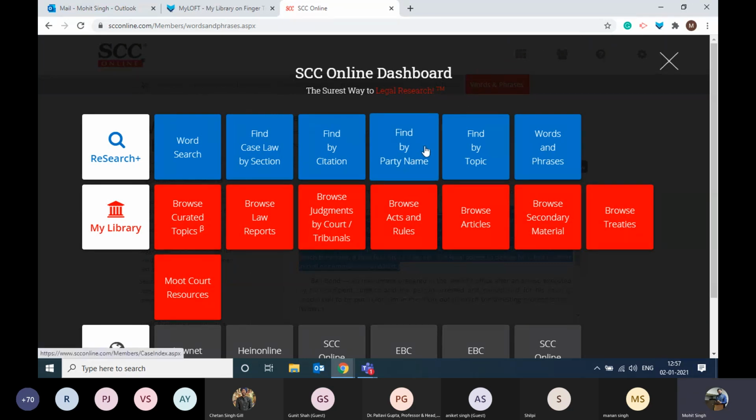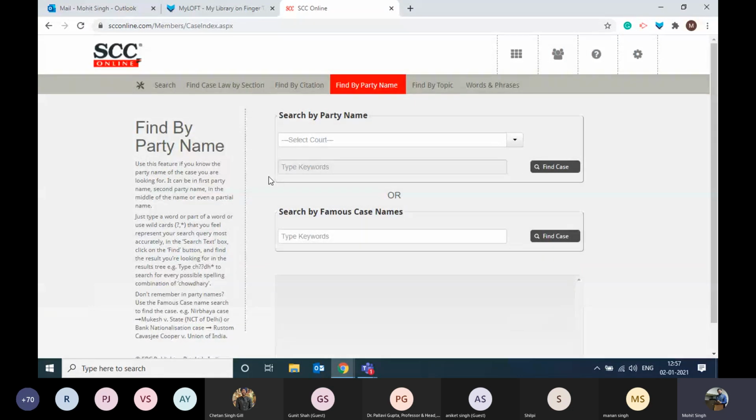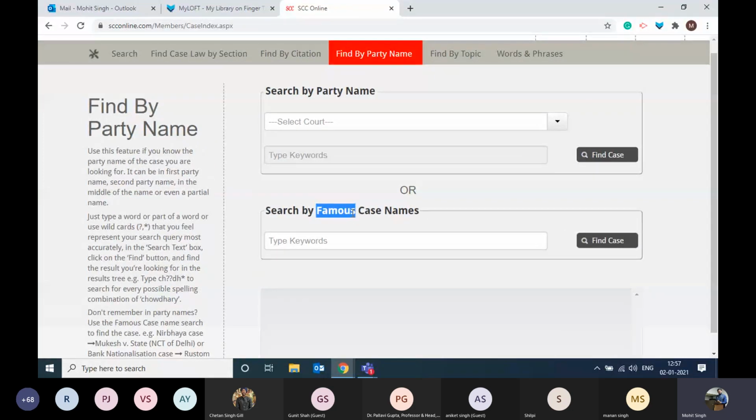We are moving with the find by party name now. Find by party name is very easy because all you need is the court and the party name, right? But most of the time when we get this information from our seniors, from our batchmates, from our friends, we do not get the complete information. Sometimes we lack the court name. Sometimes we actually lack the party name. So let us see what type of information you can put over here. But before going with the party name, there is one more option over here called search by famous case names. Now, how does search by famous case name work? Let me show it to you.